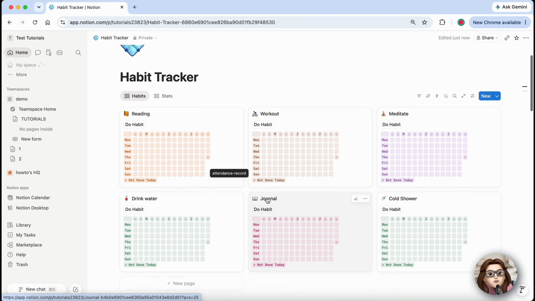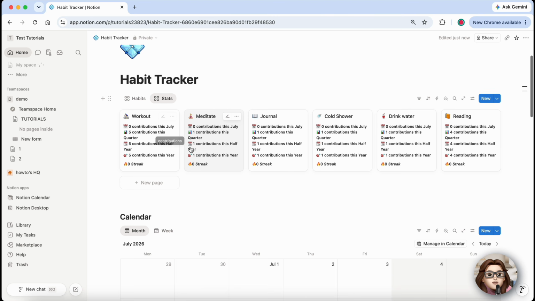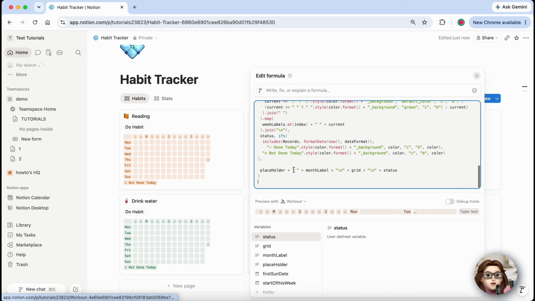Review your streaks regularly to stay motivated and adjust your habits as your goals change. That's how to create a streak counter in Notion.